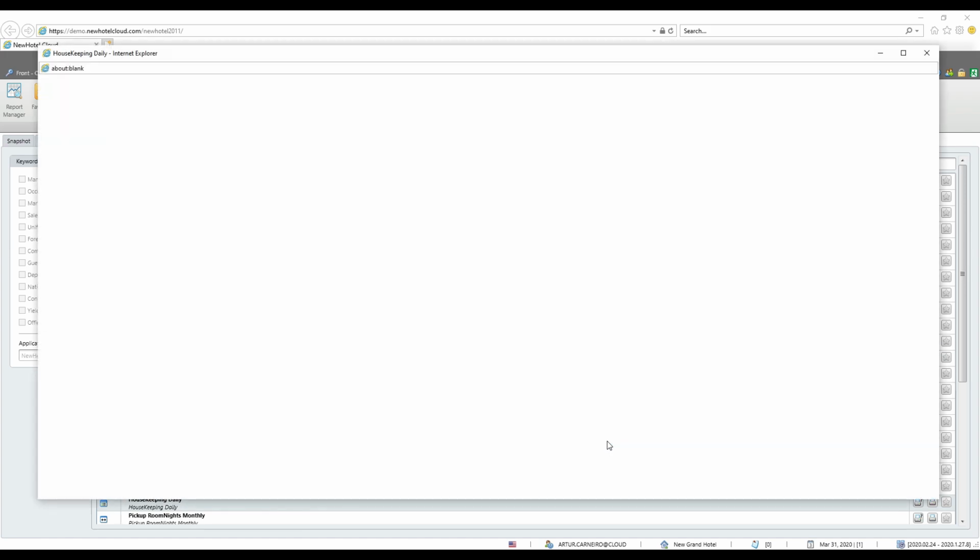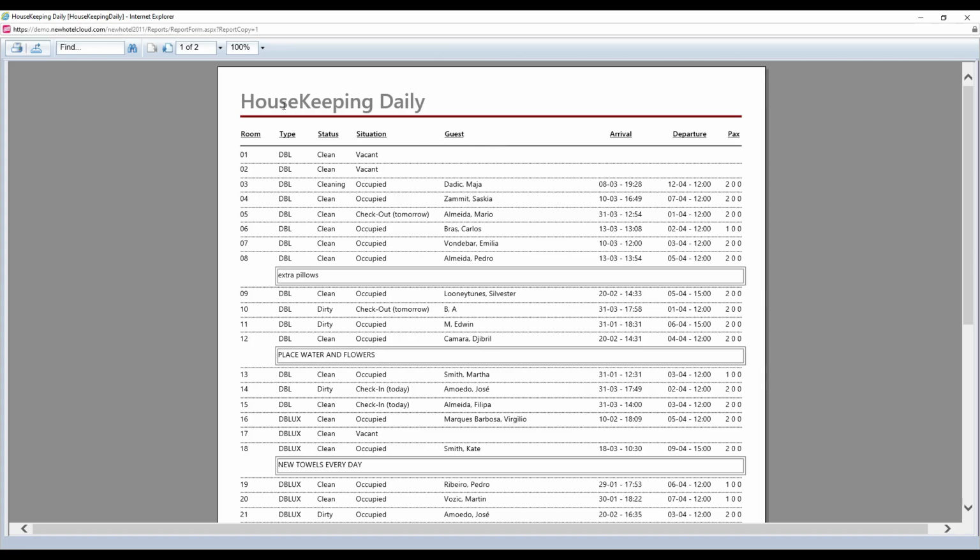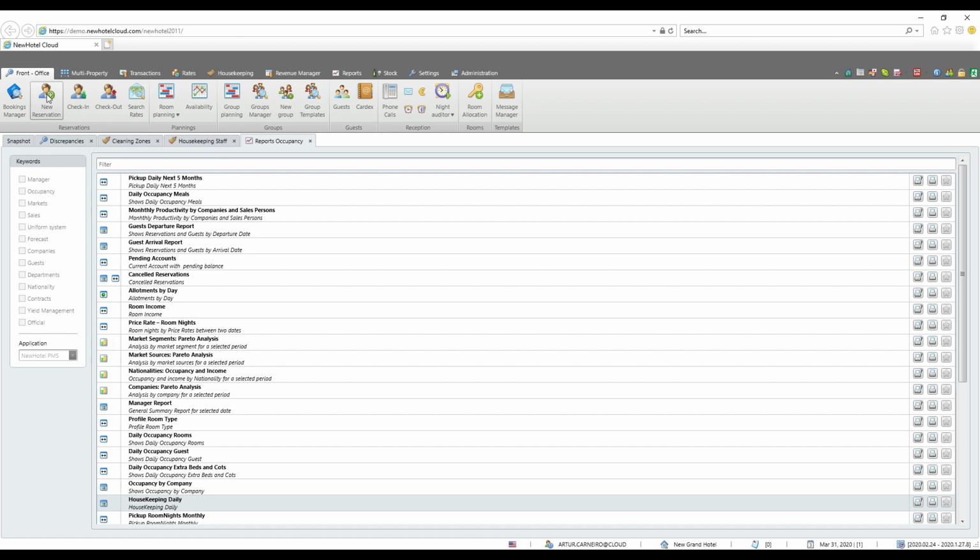a report for today. This is a report with the room, the type, the status, the situation, if it's vacant or occupied, or does check out tomorrow, the guest name, the arrival and departure date, and the number of packs. The comments you see here are inserted here on the reservation.